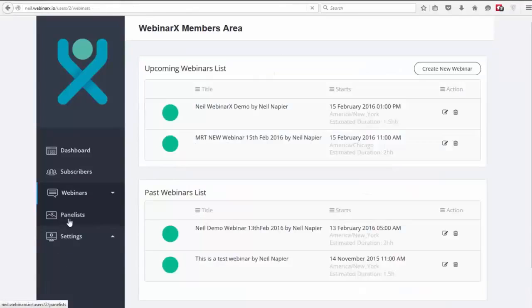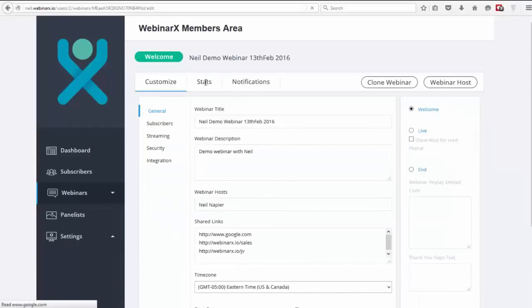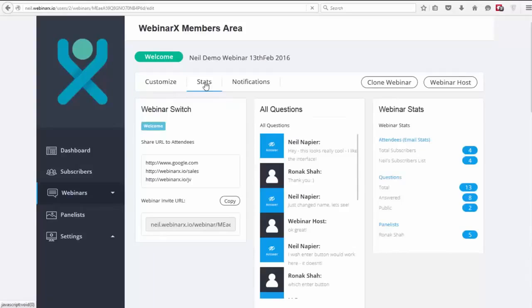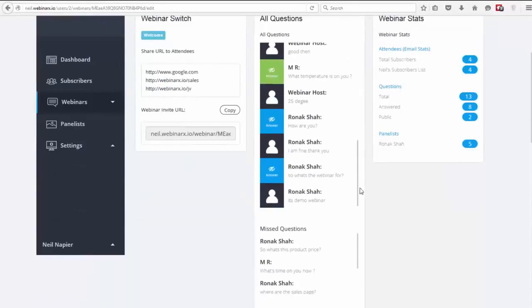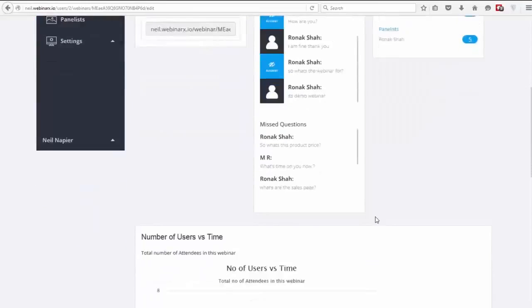So now let me go in and show you stats from another webinar that we were testing out a couple of days ago, just to show you what the filled in numbers look like inside the dashboard. So let's go into stats and I'll show you that in a second. Perfect. So as you can see, you can already see some of the questions that were asked, some of the missed questions as well that weren't answered, and also the performance of the panelists on the right.